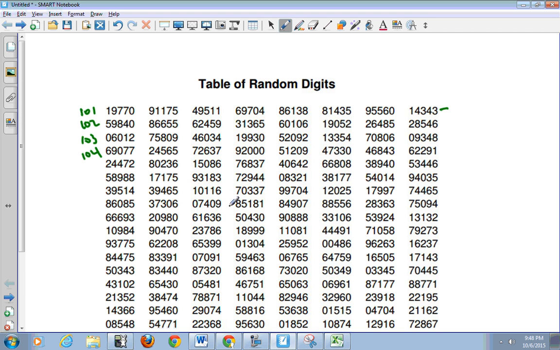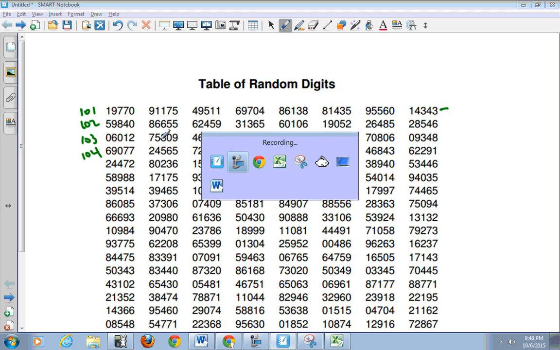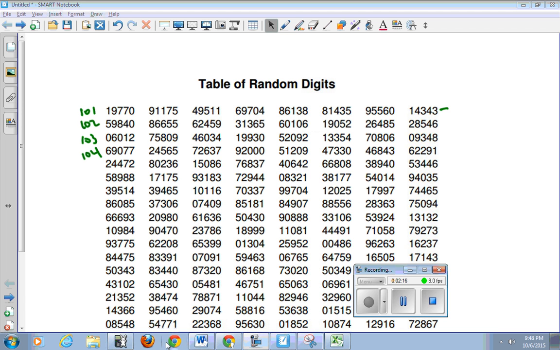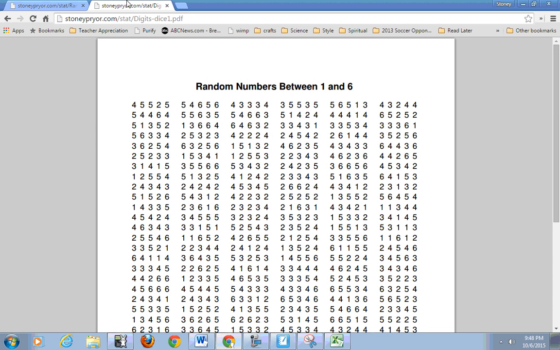Sometimes you might want to simulate rolling dice, and one way to do it would be to take this table here and scratch out all of the 7, 8, 9s, or 0s and just use the digits that are left. Sometimes you might choose to use a table like this one where that's already been done. So this is a list of random numbers between 1 and 6. We could have a variety of different ones.